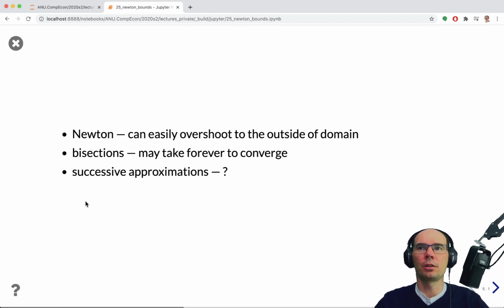Bisection. Well, imagine that the solution is really close to one of the limits of the interval and we are bisecting that interval. I mean, we know the signs are different at 0 and 1, so bisection is applicable in principle. But if the solution is really close to one of the borders, then it will take forever to converge. Successive approximations, I'm not really sure how to do it here.